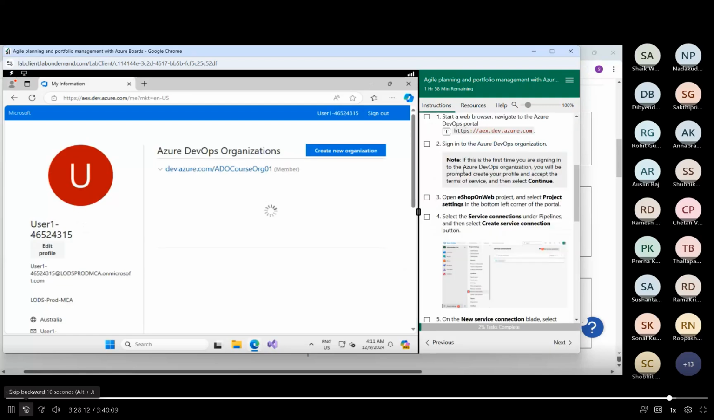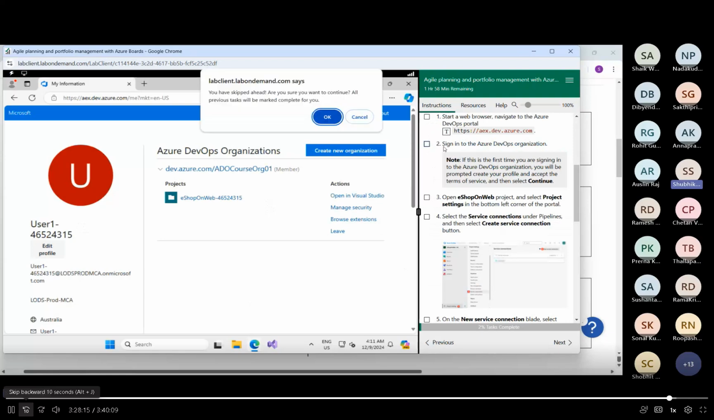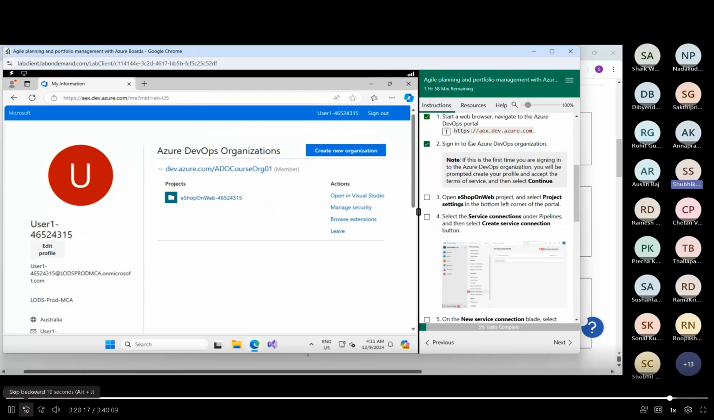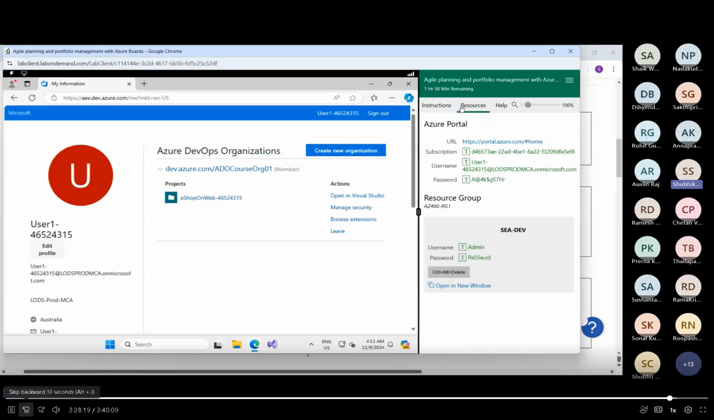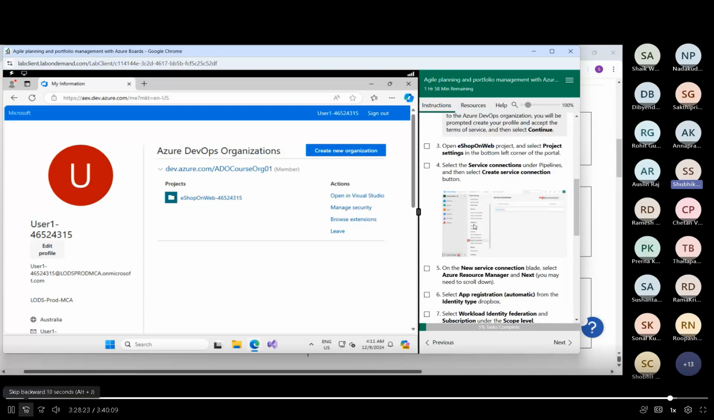Make sure that after step 2, when you are signing into the Azure DevOps organization, you go to resources and use this username and password. Okay, and now this is our newly created organization with a project, eShop on web.